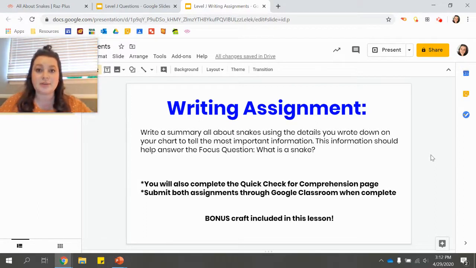So those are the examples that I put on my key details chart that are going to help me write a summary. You're going to write a summary all about snakes using the details from your chart, which is the most important information from the text. This should answer the question, what is a snake? When you're finished with this, you are going to also complete the quick check for comprehension and turn both of these assignments in on Google Classroom.